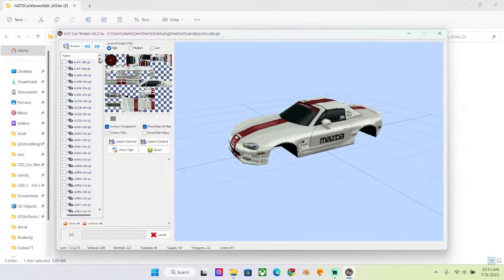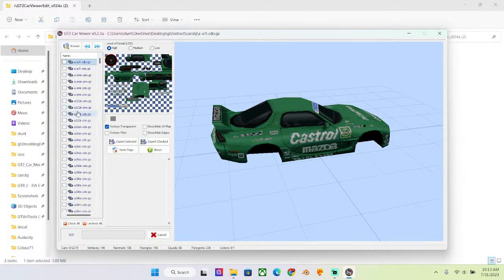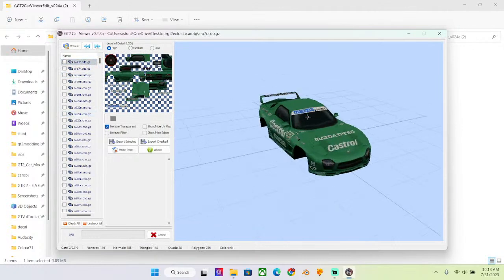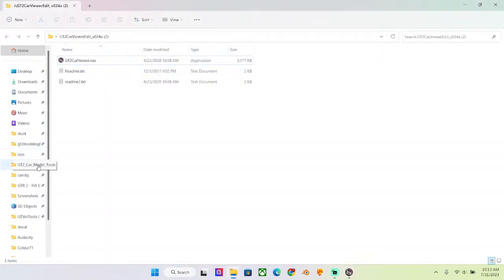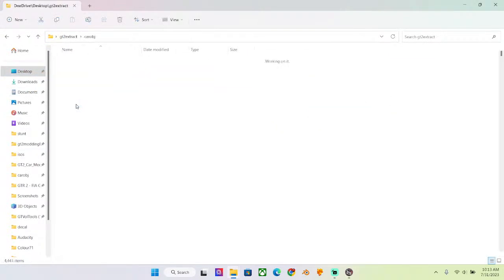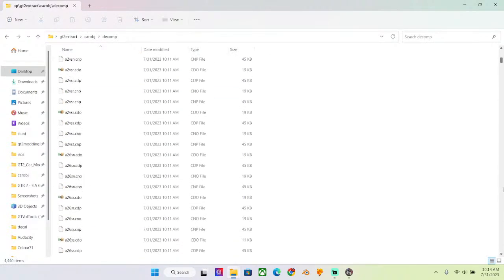Now, this is all just fine and good. You can explore this as long as you want, but we're going to be finding a car that we can use for our mod. Now, let's say we'll just grab something like, I don't know, the Mazda RX-7 LM. It's the first on the list. We can get that. So, we remember this ID on the top left, A-A7R. Then we go back to our desktop, back to our extracted GT2. Go to decomp, and then we look until we find A-A7R, which should be right here. There we go.